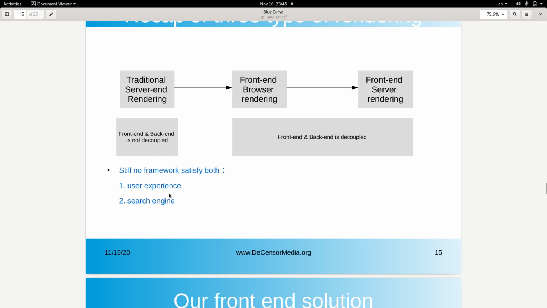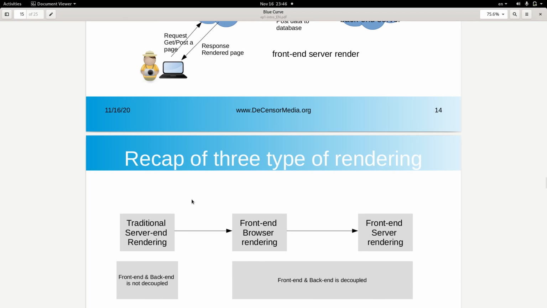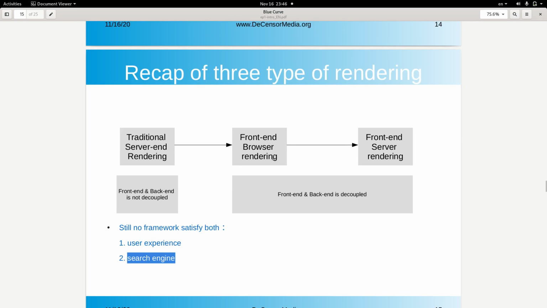Now we realize that no framework on the market satisfies both parties. One is the user who visits the website, and the other is the provider, or the web owner. They are not satisfied because their website is not ranked high in the search engine, so the search engine is not happy with front-end browser rendering.